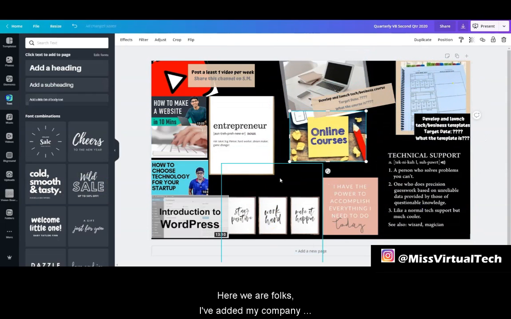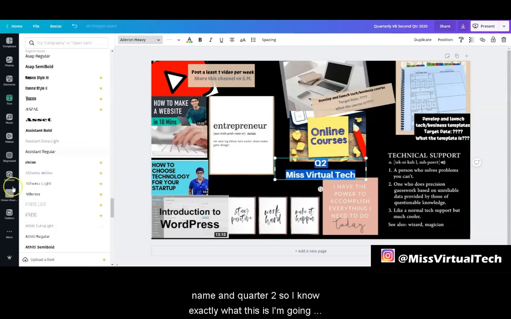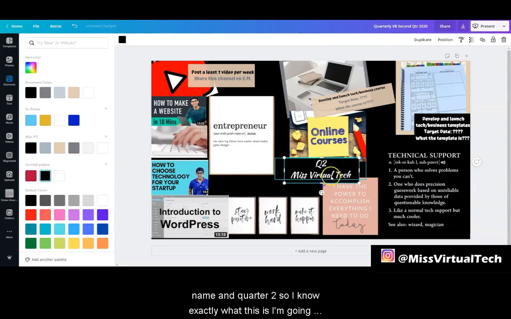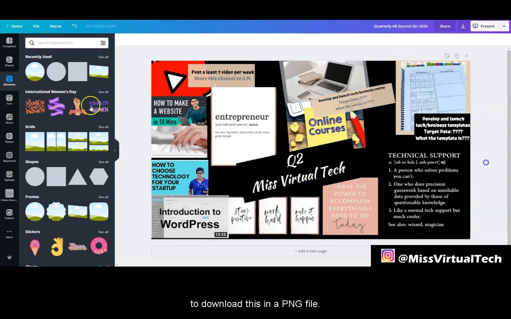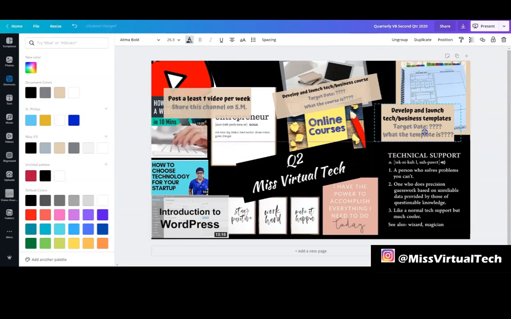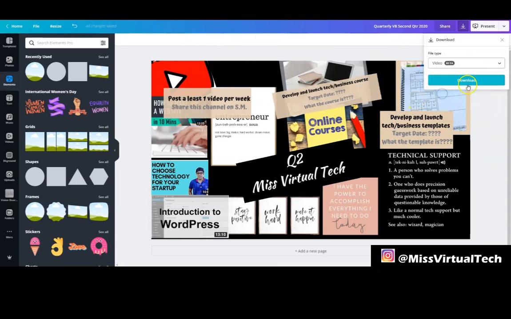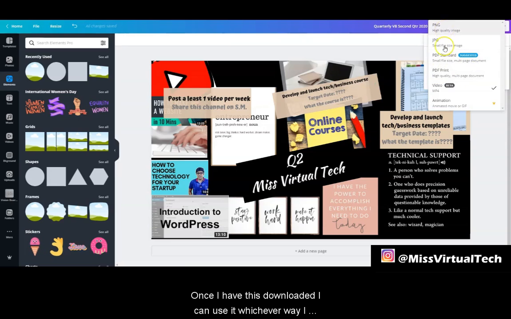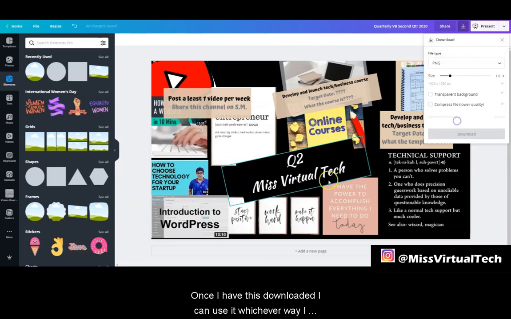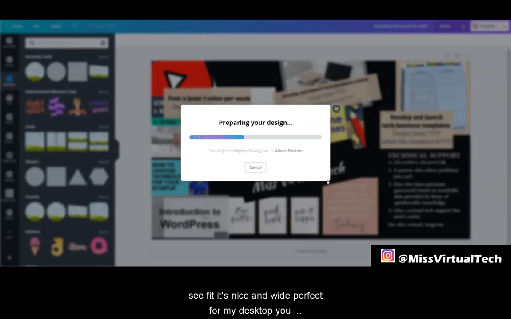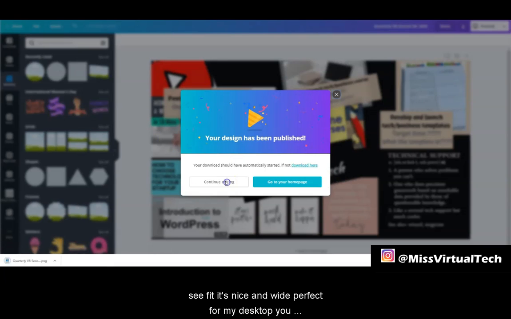Here we are, folks. I've added my company name in quarter 2, so I know exactly what this is. I'm going to download this in a PNG file. Once I have this downloaded, I can use it whichever way I see fit. It's nice and wide, perfect for my desktop.